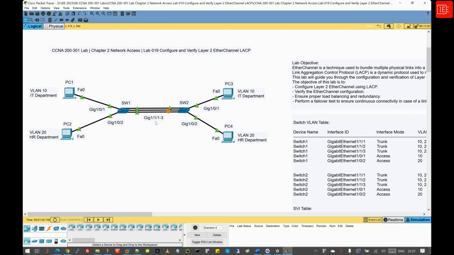LACP monitors the health of links in the LAG and can automatically remove a failed link from the group and add it back when it recovers. And by doing this, it increases continuous network operation. LACP traffic is distributed across the member links in the LAG based on various algorithms to optimize the bandwidth usage. Okay, with that being said, let's discuss how LACP works.